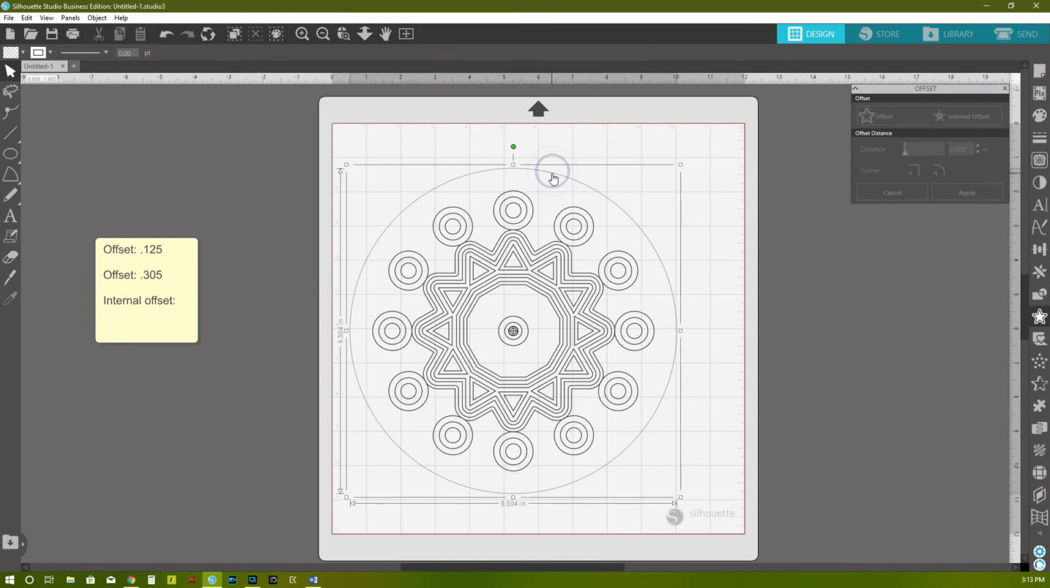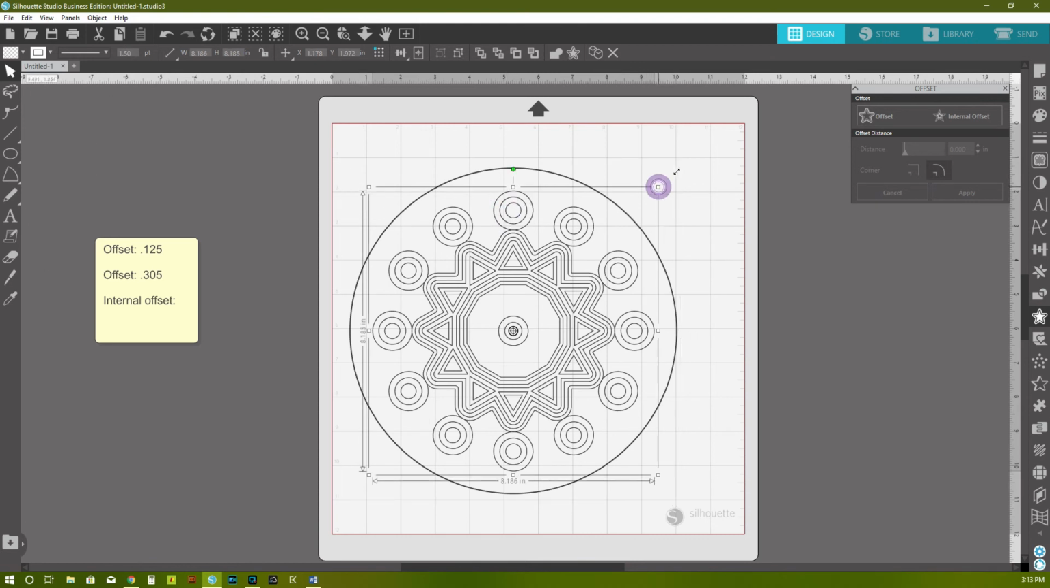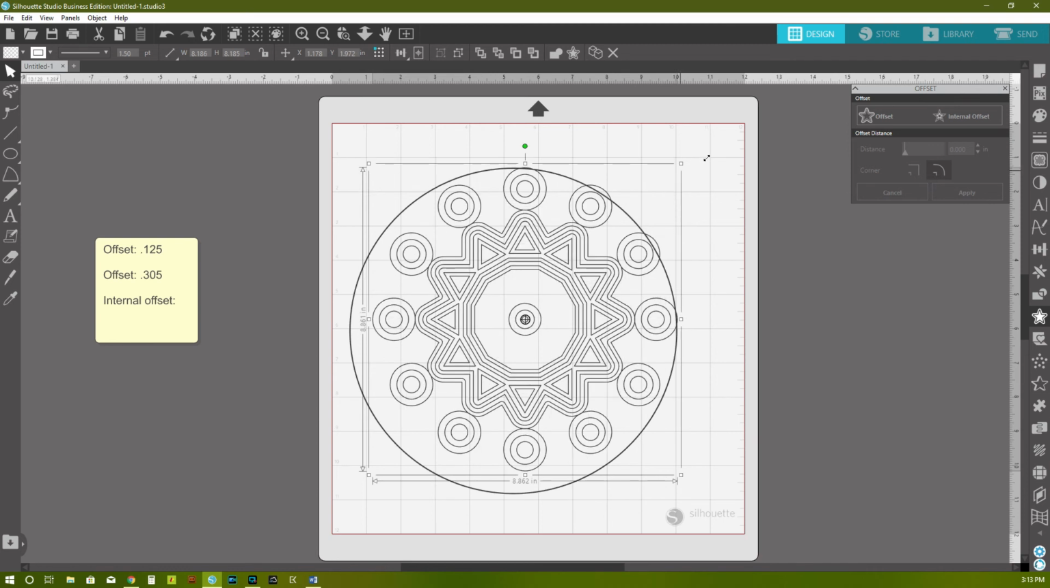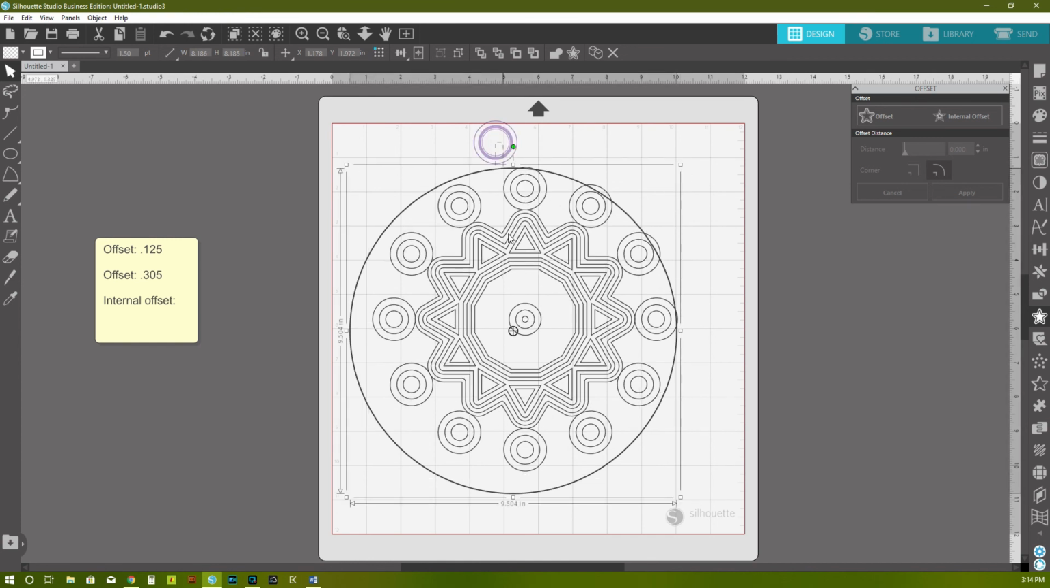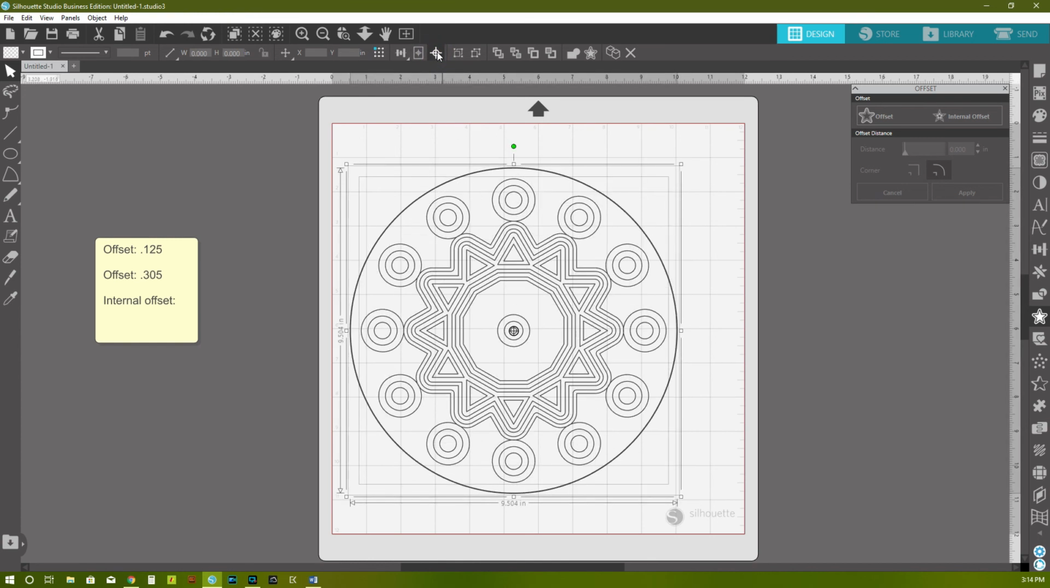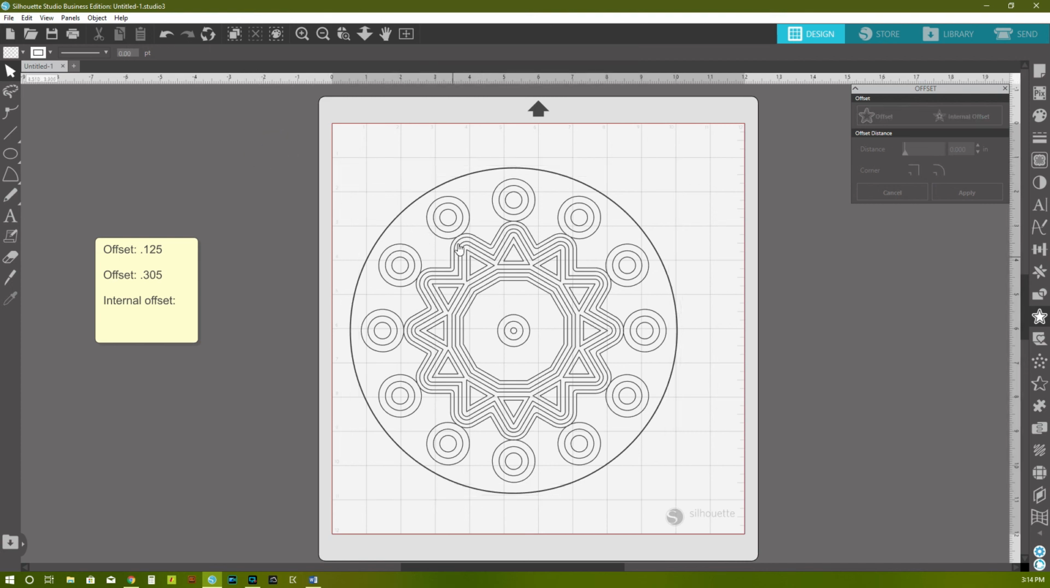So now you can make this thicker line. You can even, and of course you don't have to leave it like that, but this is just a simple design that you can do. It's so much more that you can do with this.